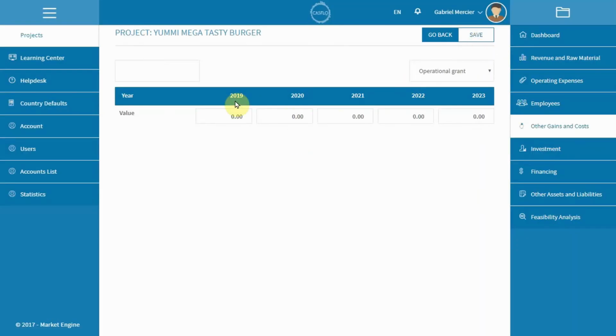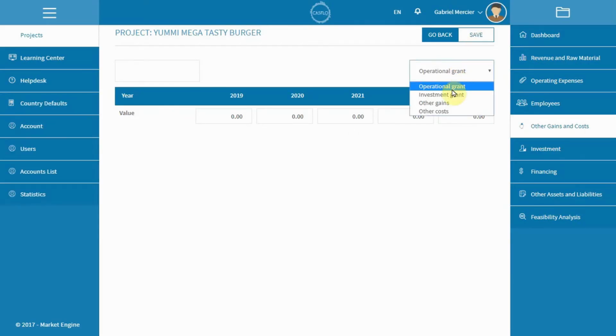Grants are non-repayable funds disbursed or given by one party, often a government department. In Cashflow app, we have two types of grants, the operational grant and the investment grant. First, the operational grants, which are amounts that are awarded to the company for covering operational expenses or loss of revenue. Let's imagine that your company receives a subsidy to cover costs to train employees. Let's call it training subsidy, and that it is expected to be received on a yearly basis, an amount of 5,000 euros.